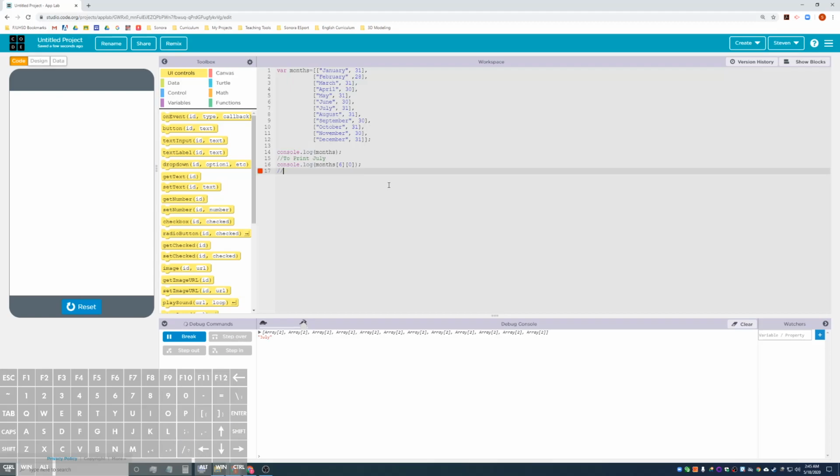Now, how about if we want to print the 31 days of December? Okay, so we just want to print out the 31 here. Okay, so this is kind of a little quick test.